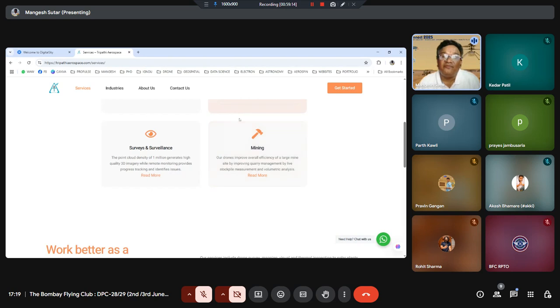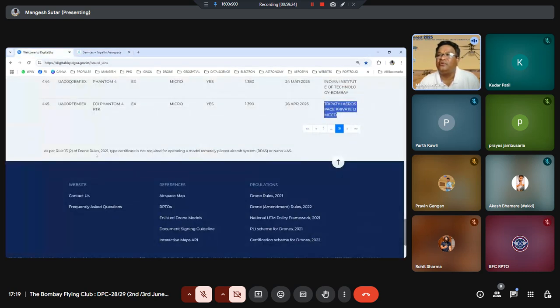Even a lot of people emphasize that whatever drone you use should have a UIN number. Not only type certification, but you should also have a UIN. At least you should have a UIN number. So that's why you should register. That's why they may have registered their drones.